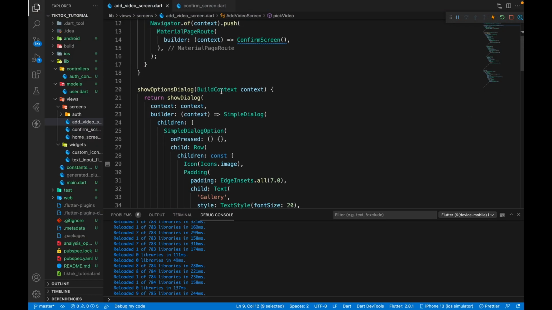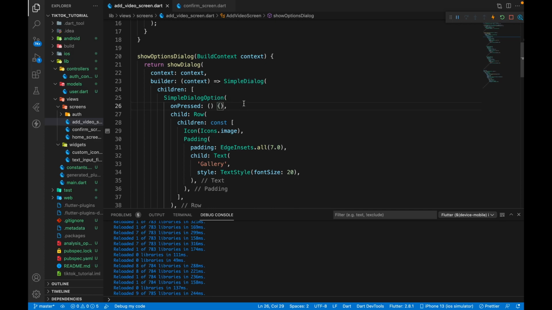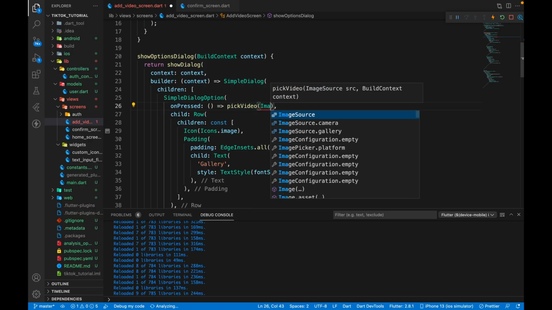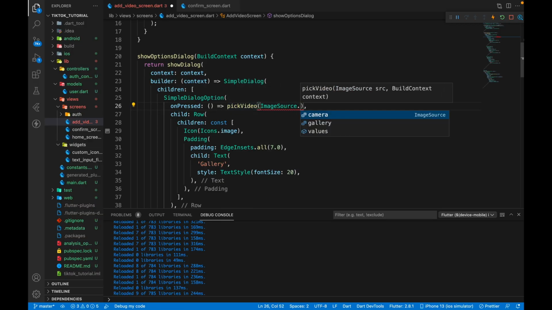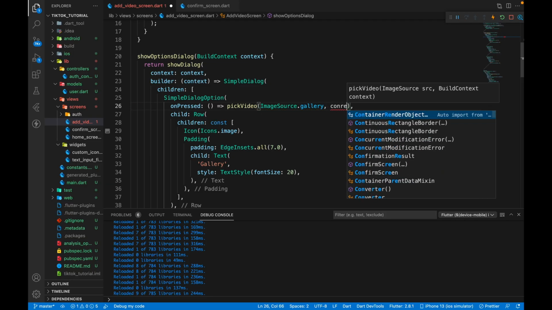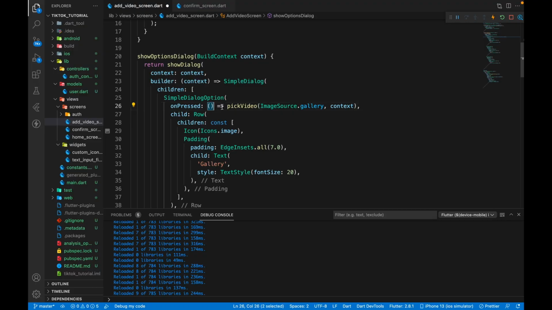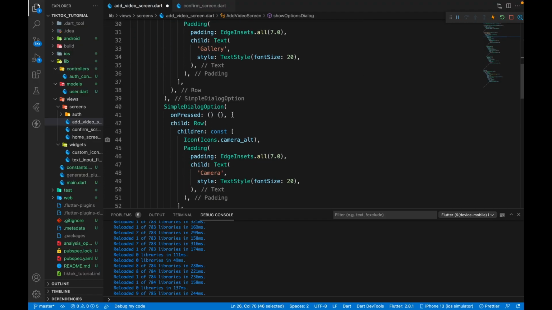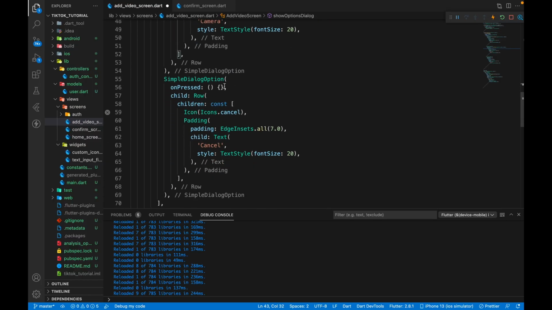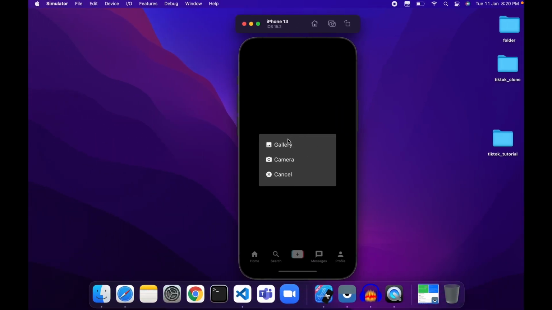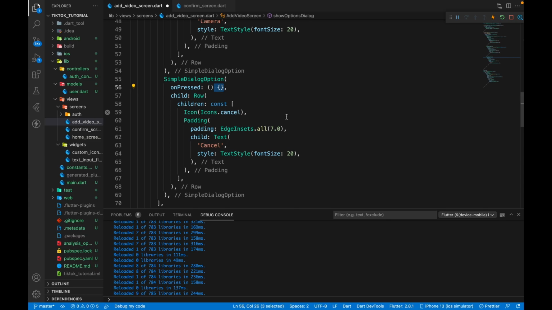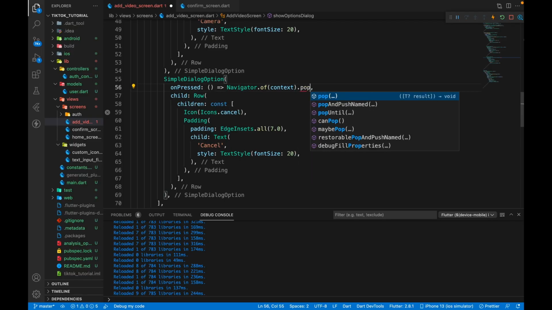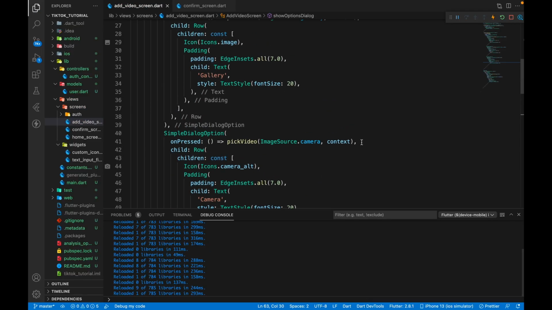So now we have to bind this pickVideo to our functions over here. So we can pass this pickVideo, and it will receive two arguments, the image source. So over here the image source is ImageSource.gallery, and we have to pass in the context. We can copy this line and paste it over here for the camera as well. So we can have ImageSource.camera, and finally when we click on the cancel, we basically need to remove this dialog. So what we can do is Navigator.of(context).pop. This is pretty much it.